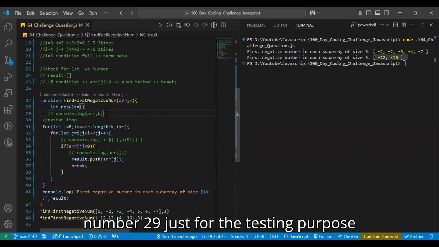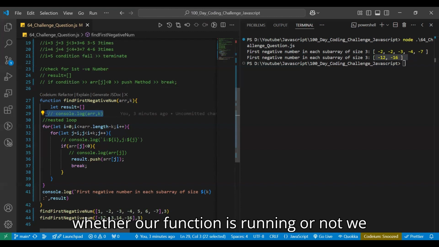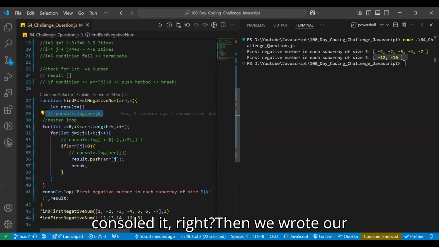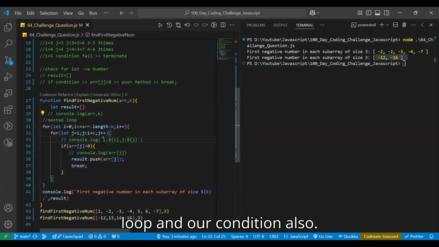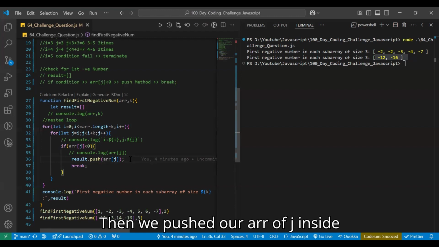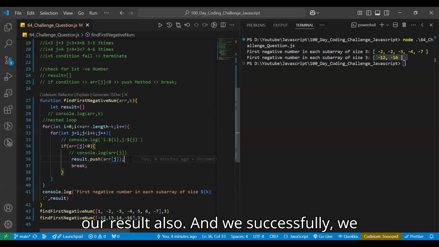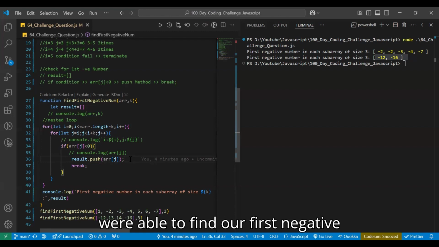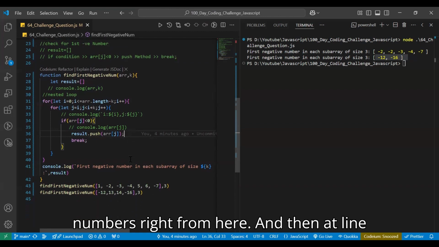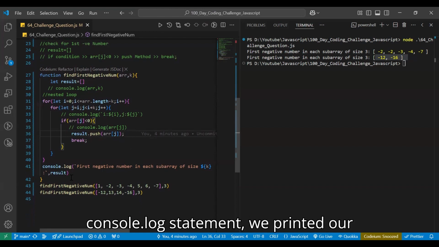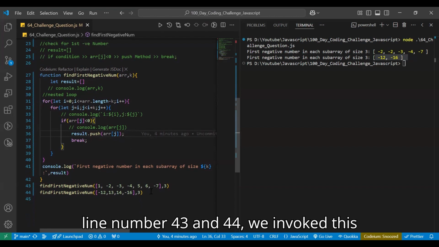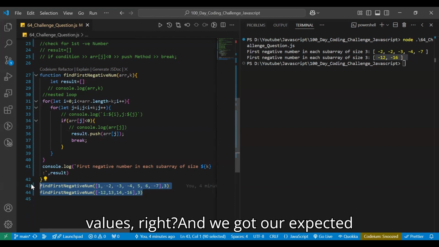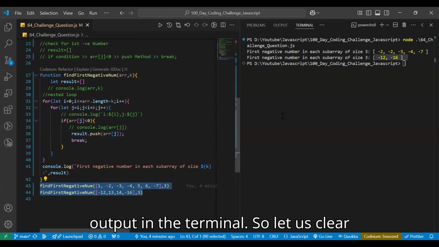Then at line number 29, just for testing purposes, to check whether our function is running or not, we consoled it. Then we wrote our nested loop, our I loop, our J loop, and our condition also. Then we pushed our arr of J inside our result, and we were able to find our first negative numbers. At line number 41, by improvising the console.log statement, we printed our result in the terminal. And at line numbers 43 and 44, we invoked this function 2 times with different input values, and we got our expected output in the terminal.